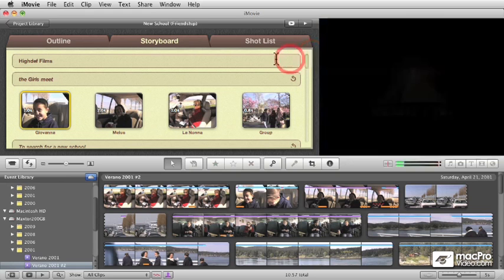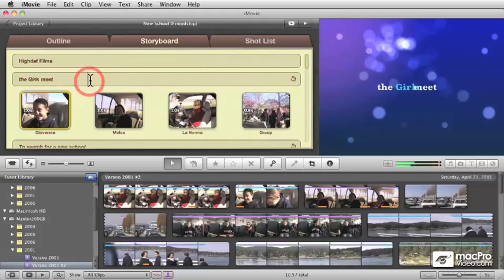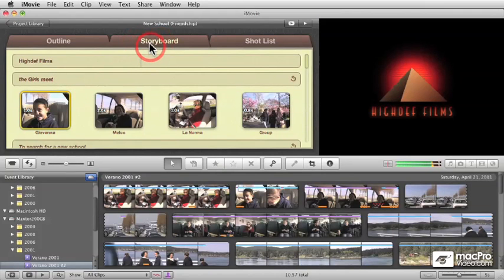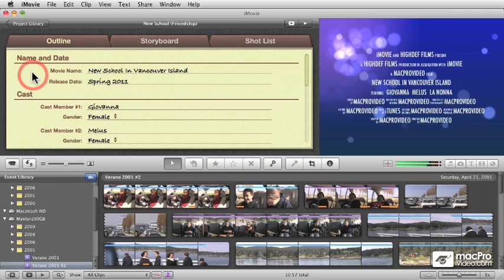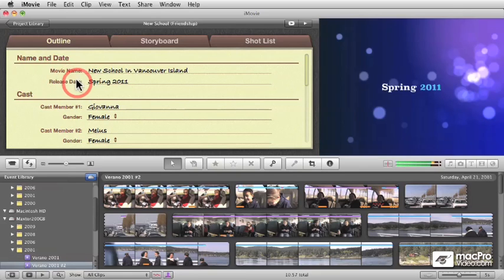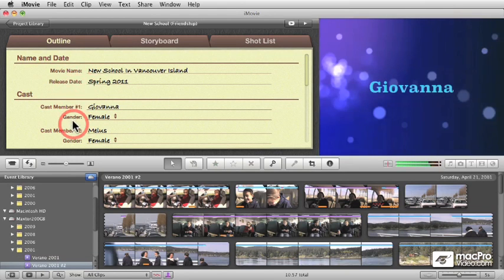The first thing that you see here on the left-hand side in the project window is the storyboard. And it's not the first thing that you see, though. It's the first thing that you're seeing right now. Typically, when you start a movie trailer, you start in outline view. And in the outline view, you enter the generics of your project. And all of this that you enter is actually in text. So the name of the movie, when it's supposed to be released, information about the cast.